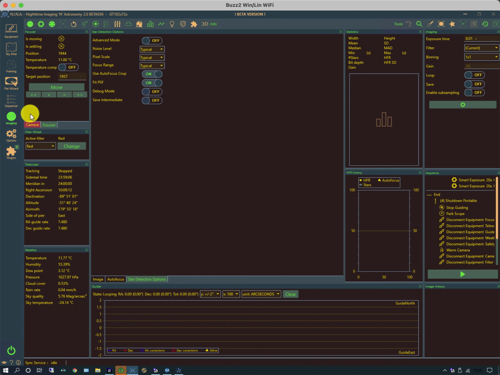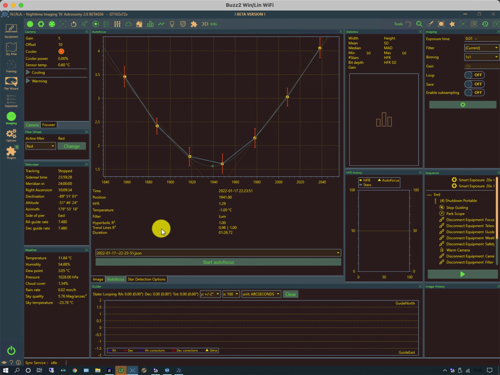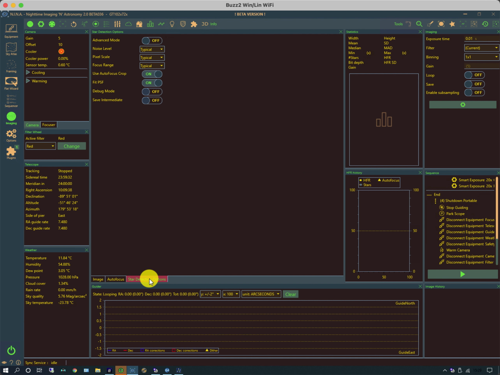The other one is the focuser, so I can manually move the focuser using this tab here. And there's also a camera tab here which shows cooling and warming, so all I can do there is set cooling and warming. These ones here, this is where images will appear when you acquire them. This is one that shows the information from the last autofocus run, and if you've enabled it, this one is star detection.